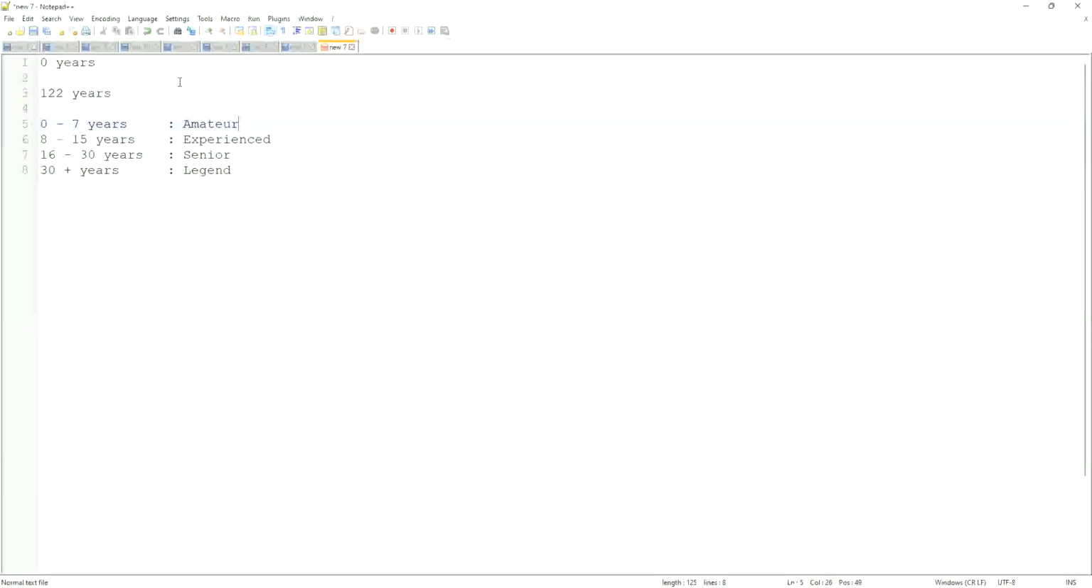This is what we are trying to label our employees with. We are going to create a report where an employee who has between 0 to 7 years of experience in the industry in this particular organization, we will label them as amateur, and similarly for 8 to 15, 16 to 30 and 30 plus, and so on. So let's see how we can do that.